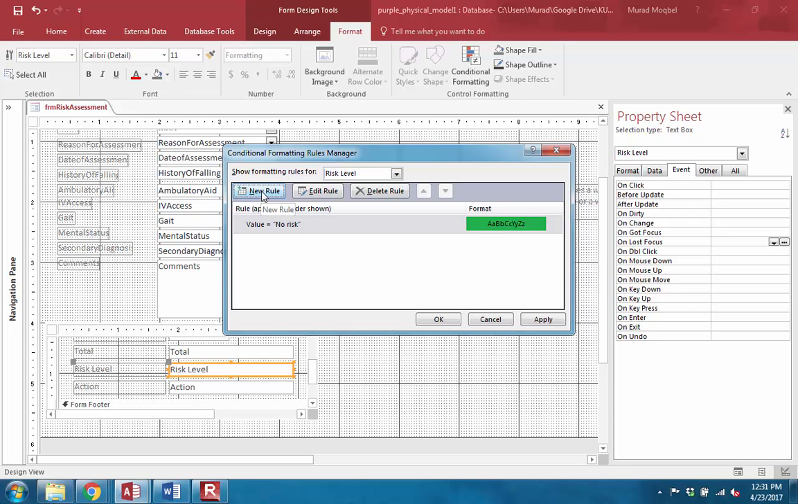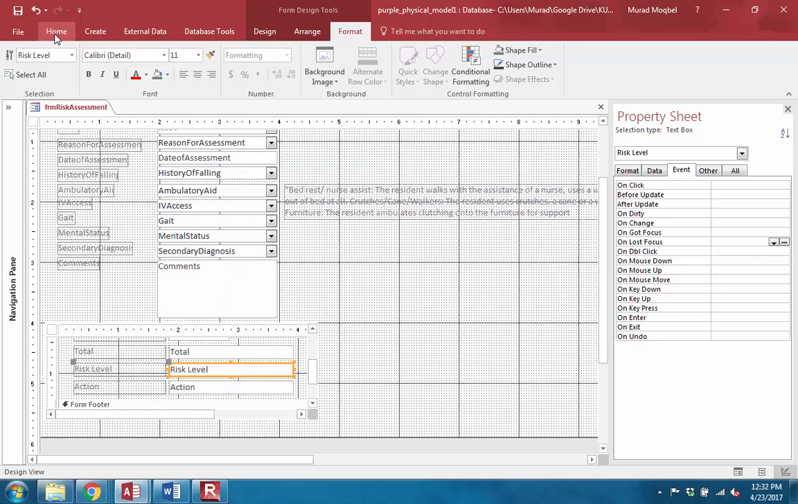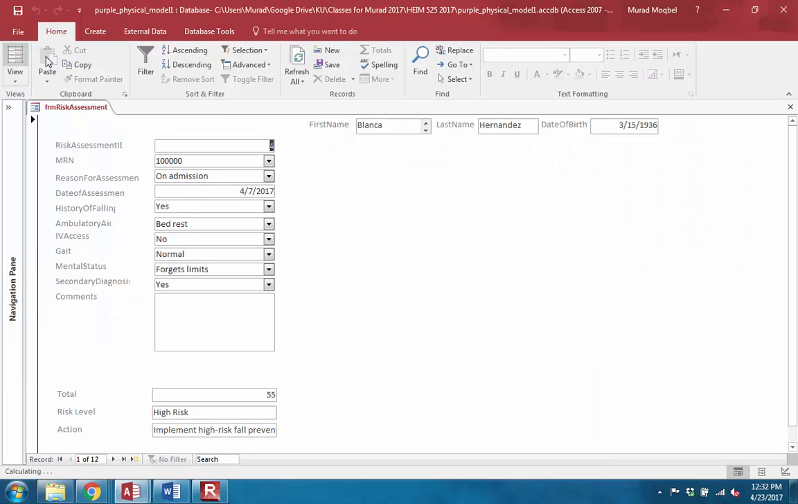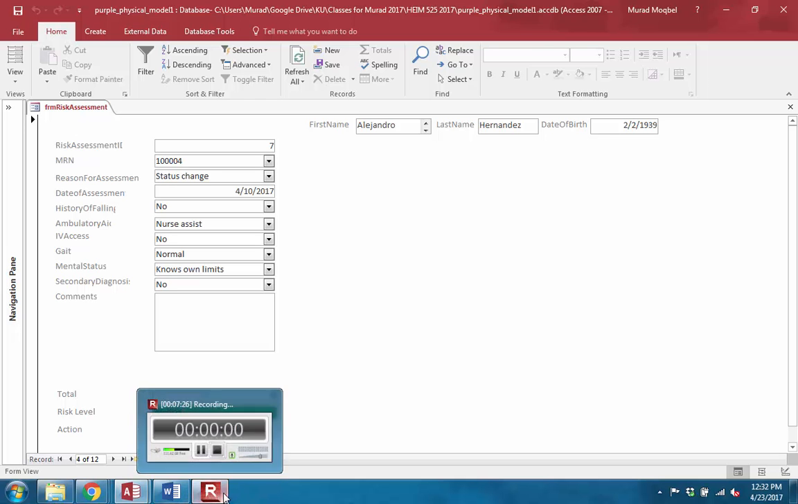So whether it says low to high risk or high risk, and then you can do the colors. So now I'll just say okay, activate this, and then when I move on here, when it says no risk, now I have green color. So you get the idea, and good luck to you with the rest of the examples.